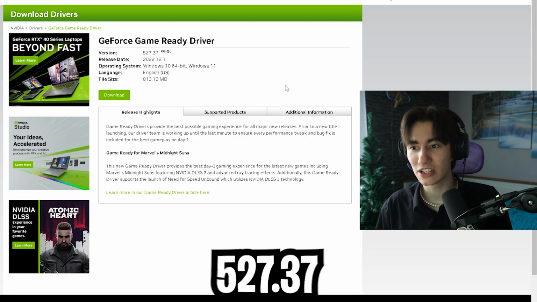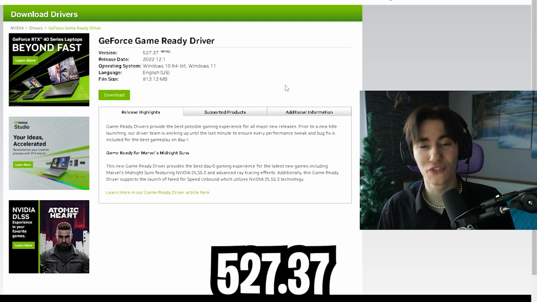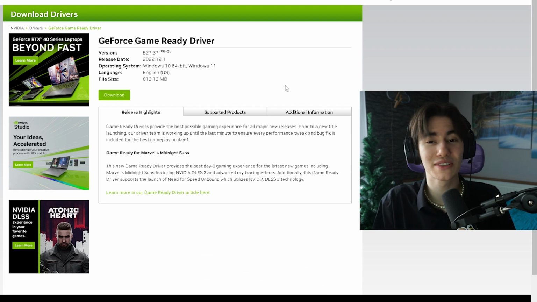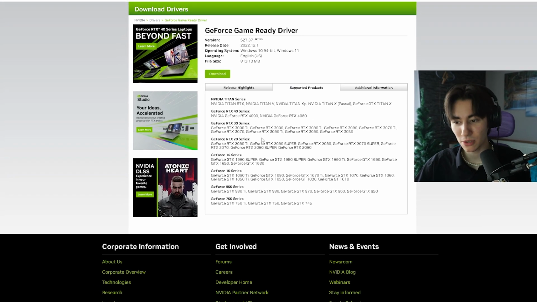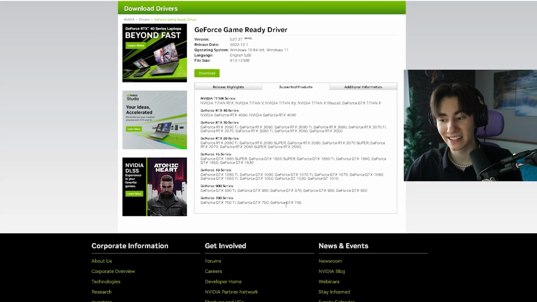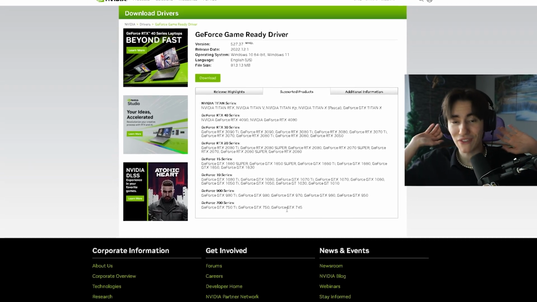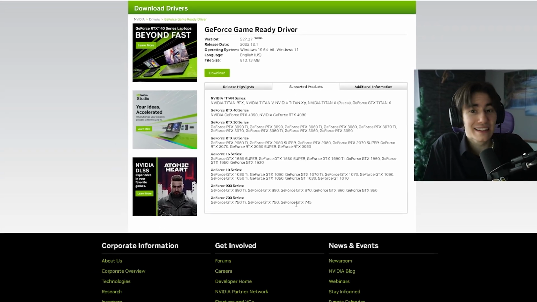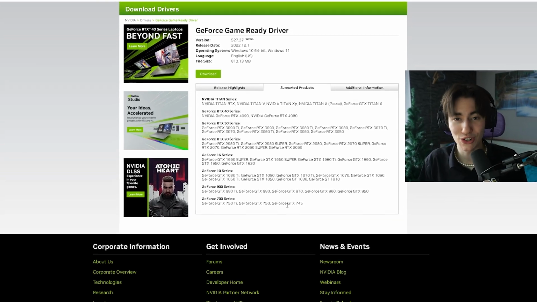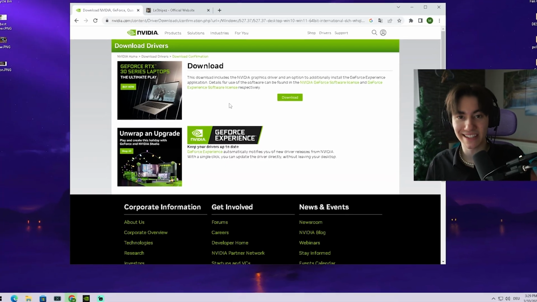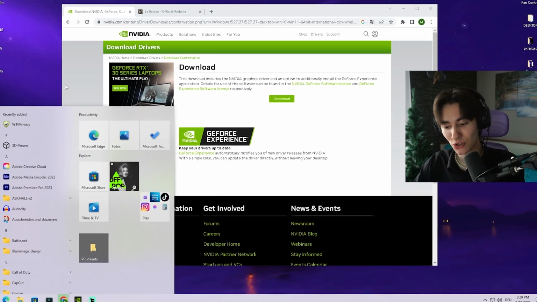And as of right now, the driver 527.37 is the best one for Windows 10 machines. As you can see, supported products goes all the way back, guys, until the 700 series. So if you have anything from at least the last 10 years, you should be good to go 100%.